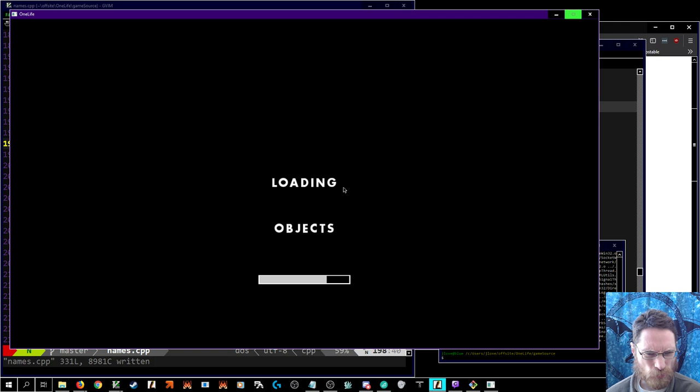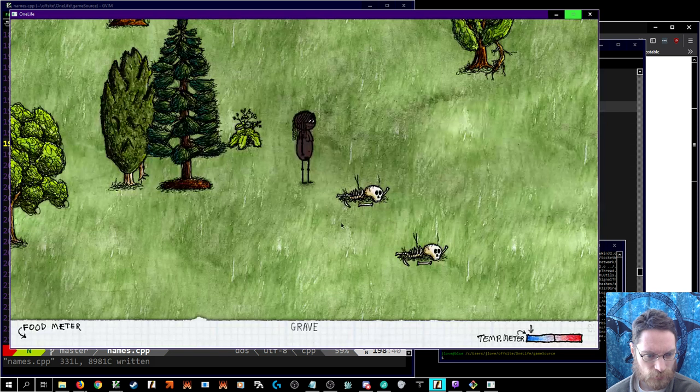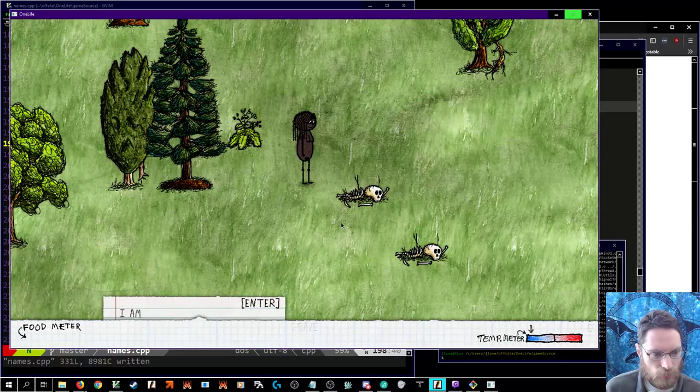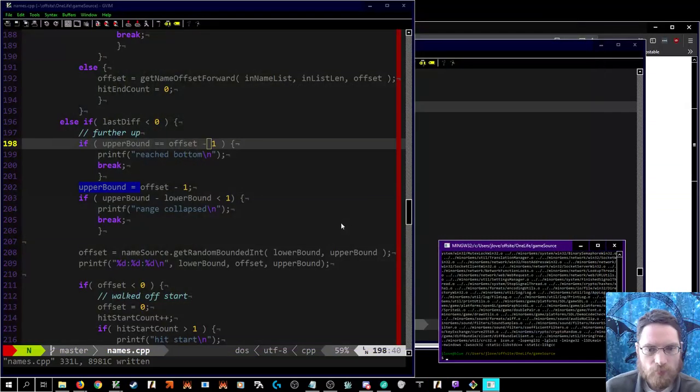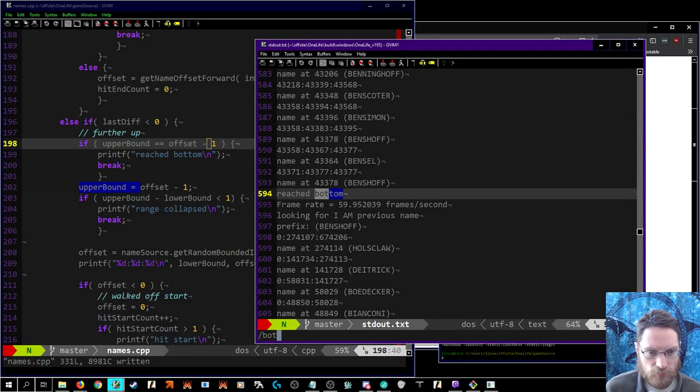So it was probably about 3 places either way. Either the bounded int has to not include that final name, or you have to watch your... Well, now we're stuck on Ben. So I think that is the problem with it not clearing. Reached bottom.